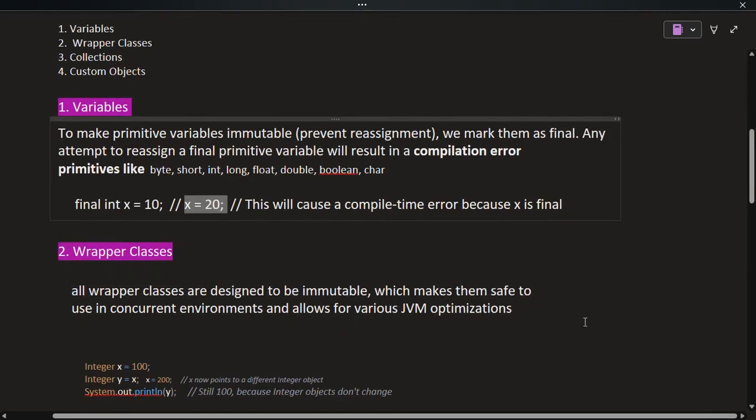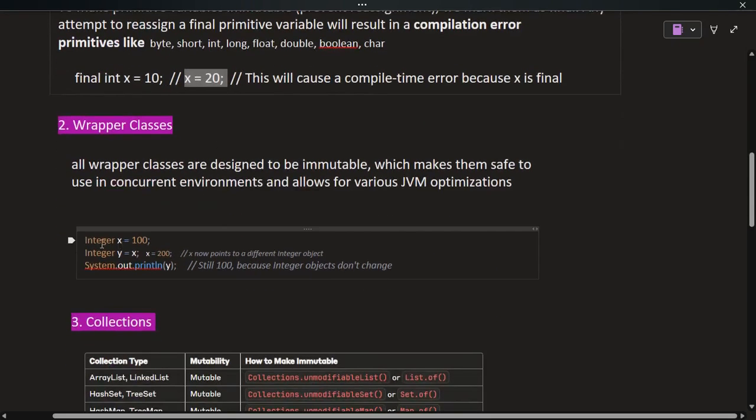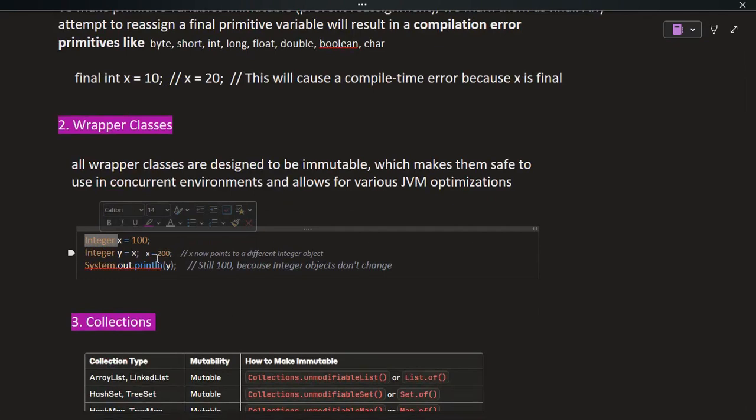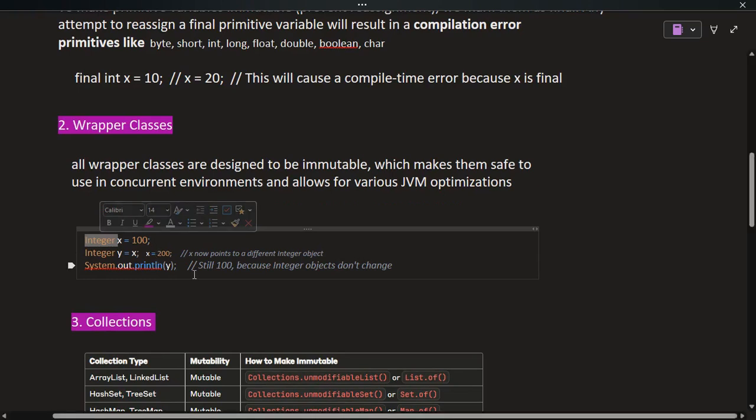Then coming to collections. By default they are not immutable, but if we wrap it around Collections.unmodifiableList for ArrayList or LinkedList, or use List.of, it works. Basically List.of returns an immutable collection of data.